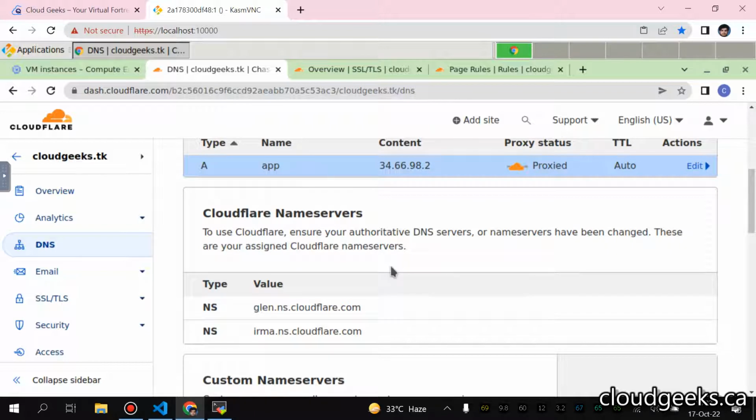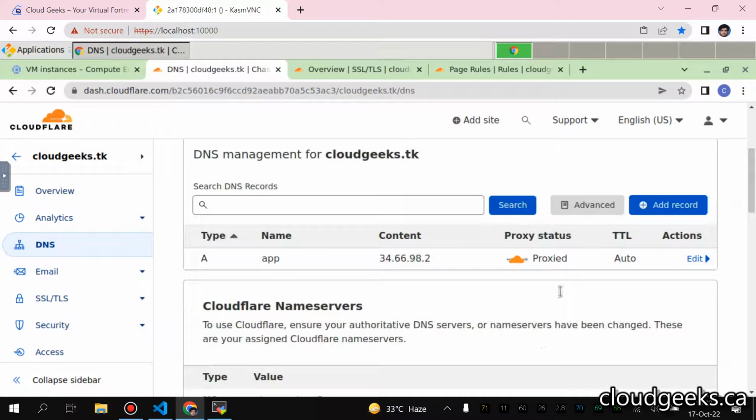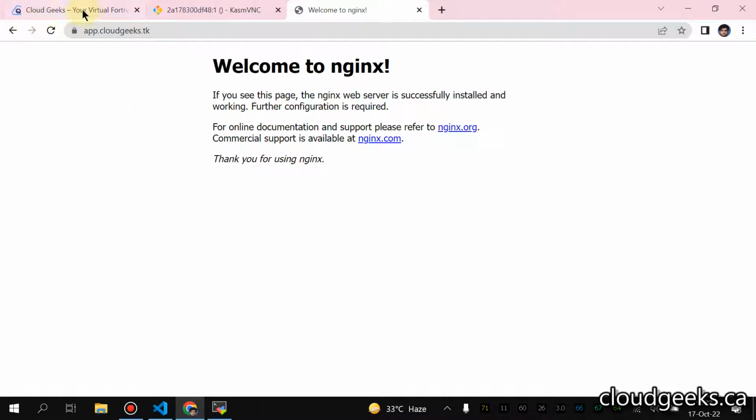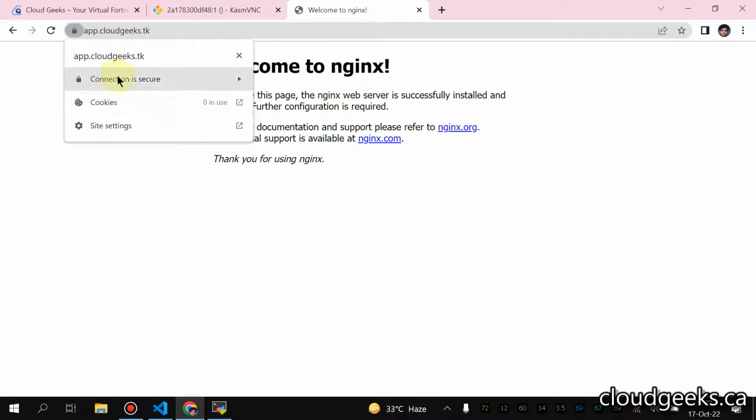Okay, this is the proxy. So if you do an NS lookup, this IP is not going to be shown. For instance, if you do a DNS lookup, it purely gives you security along with HTTPS. So let me show you. If I go to app.cloudgeeks.tk, you see, refresh. This is our Nginx up and running with proper TLS.